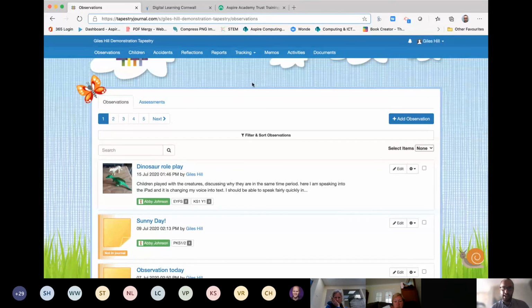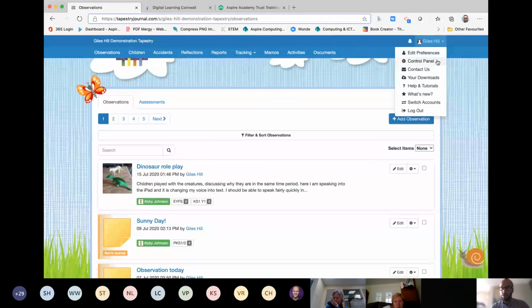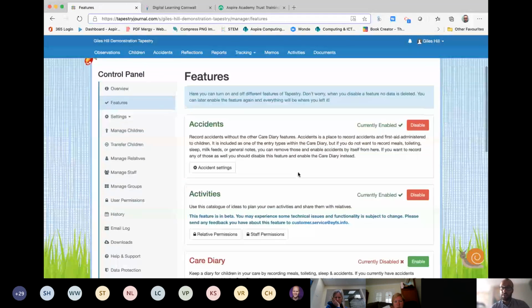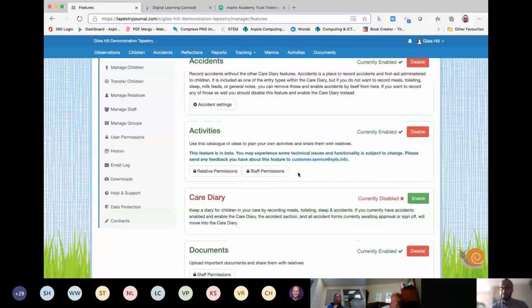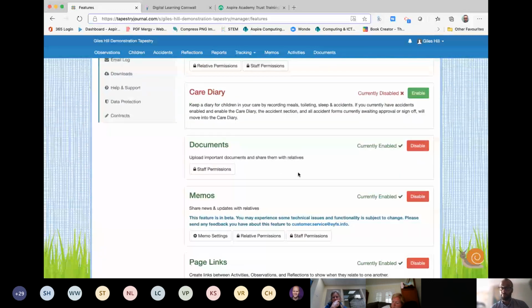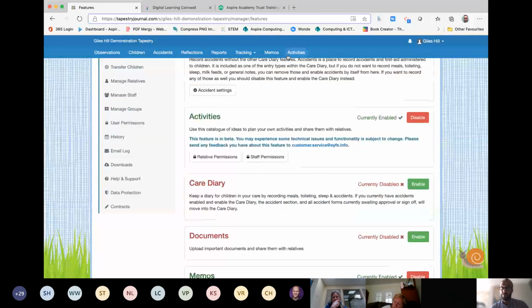Let's just look at some of the other bits and pieces in here. Now there's all sorts available. Tapestry has become more and more fully featured, which is great, but it can also be a little bit overwhelming possibly. So in control panel, this is one more for the managers, you see under features here, you can have stuff on or have stuff off. So I can go in and turn something off if I want it off, and then that's going to disappear from the top here.